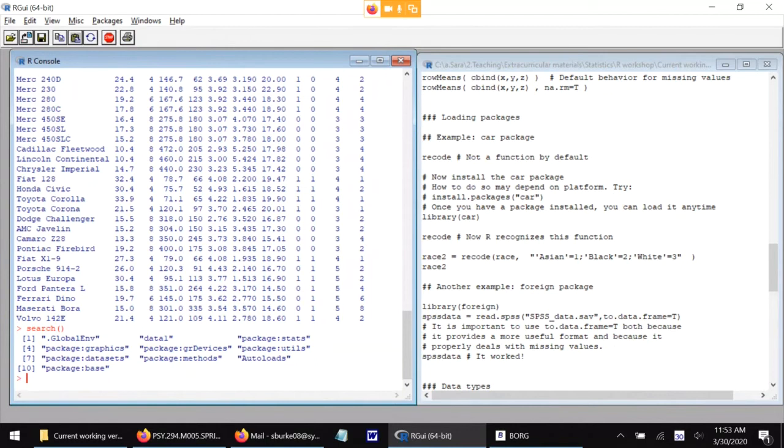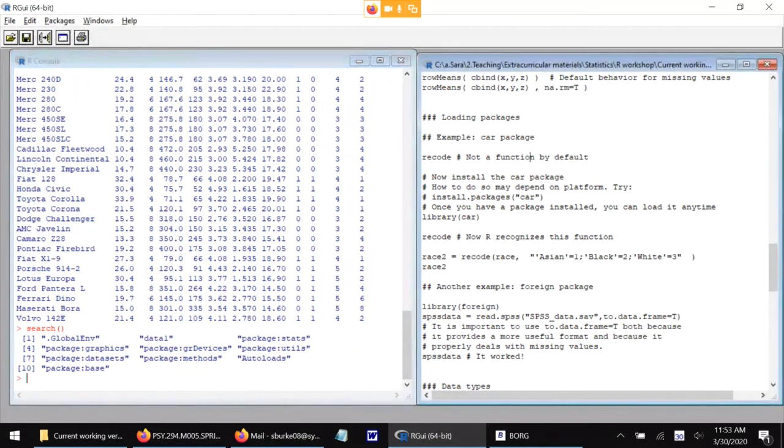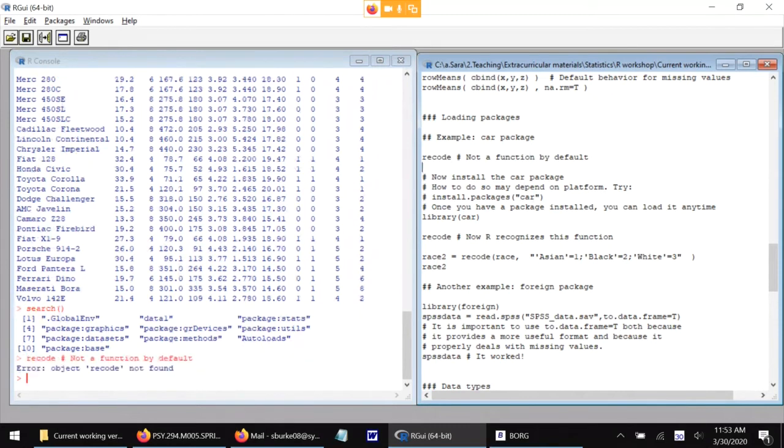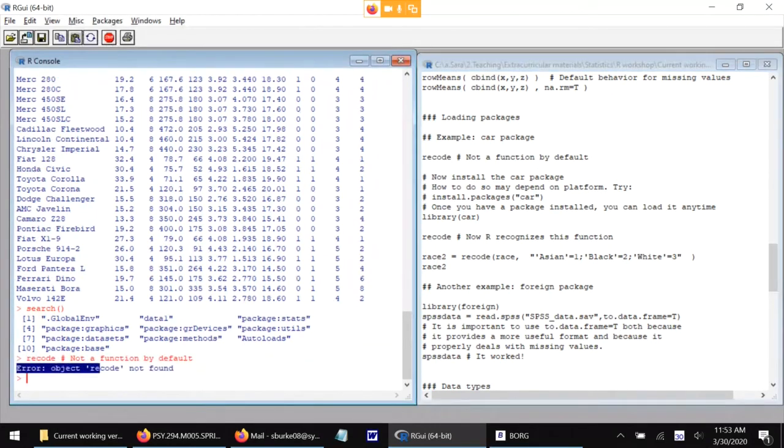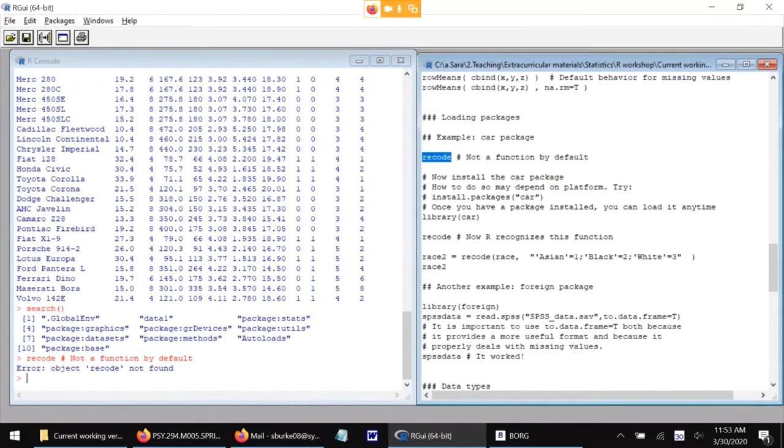So I'm going to start off with an example based from the car package, which is one package that I think has a couple of very useful functions, one of which is called recode. So this word recode is not an object by default. Object not found, if I try and just run that line of code by itself. But it happens to be the name of a function in a package called car, C-A-R.